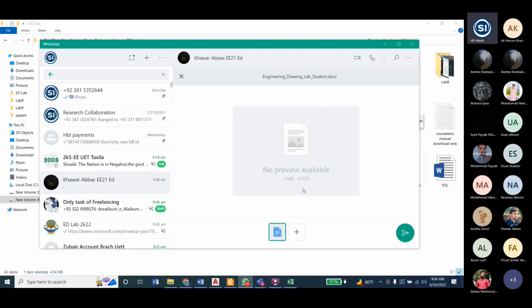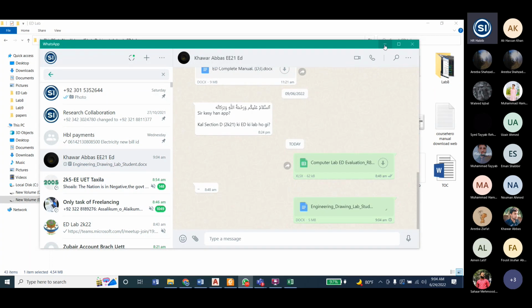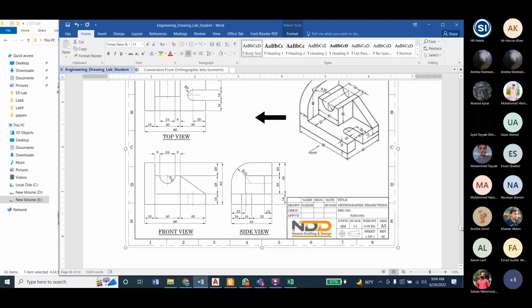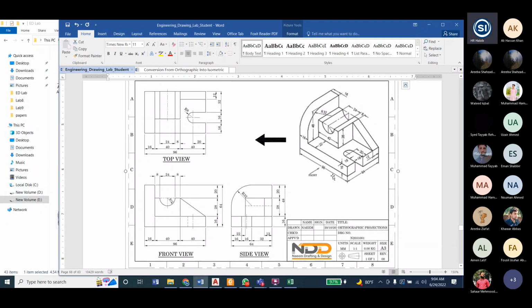However, you can share it to others. Just open it and you can see the page number is from here, scroll to page 66. Okay, so you can see here. So this side view is right side or left?